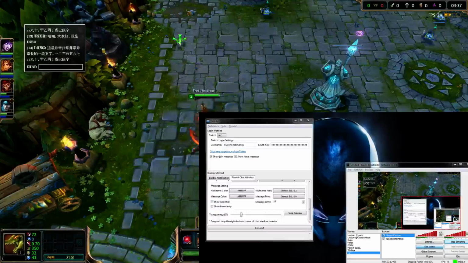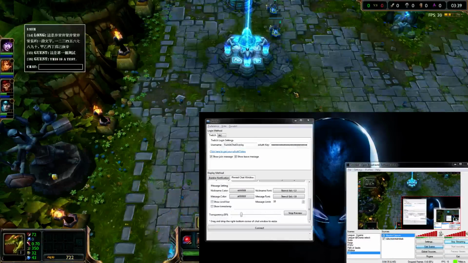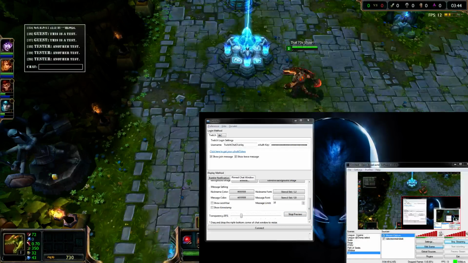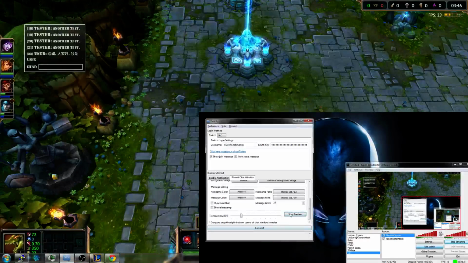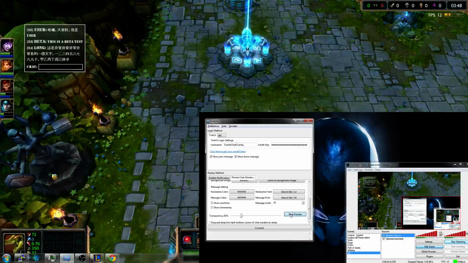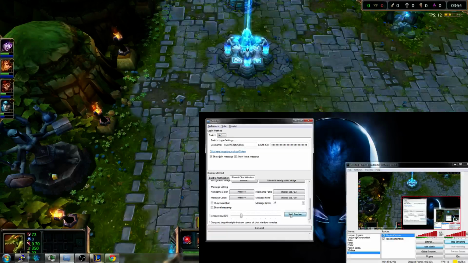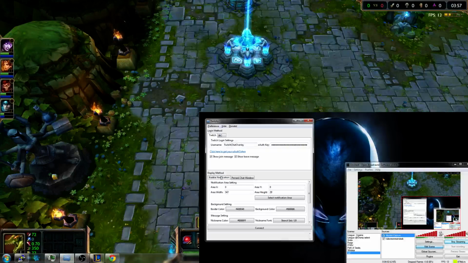And as you can see, it will just constantly send your messages. That's pretty much it. But that's not my preferred one I like to use, because if I'm in a game, I would rather talk to the people while I'm reading their chat. So we'll go ahead and stop the preview on this, and we'll start the one called Bubble Notification.